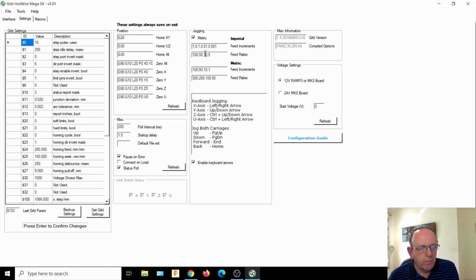The only thing that possibly might not swap over, if you've changed any of these settings here, like the feed increments and that. So as well to keep your original version going there, so you can just copy the settings across, and then depending whether you're using a ramps board or an MKS board, you can just select the voltage there.